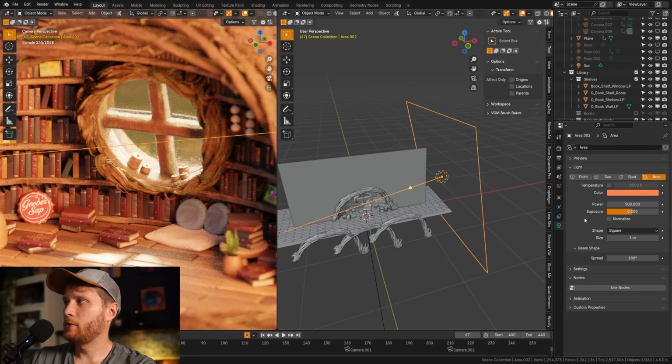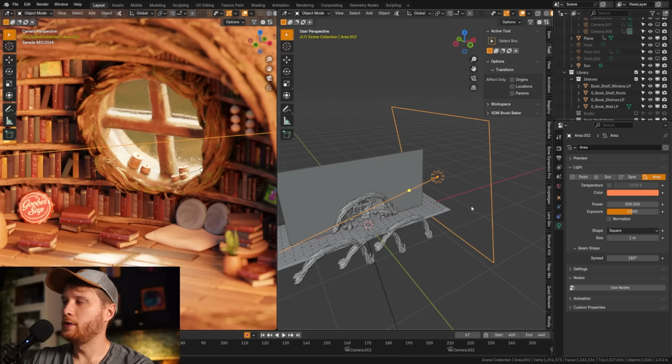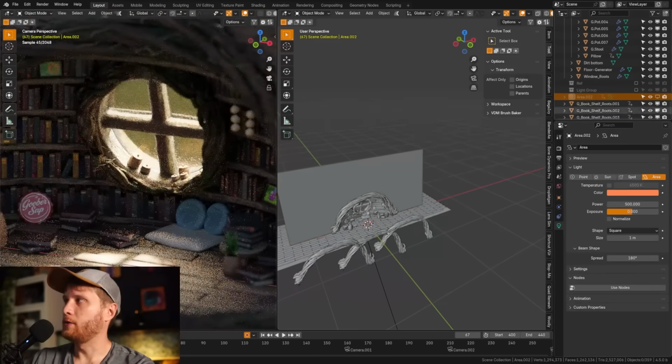Now, lastly, let's talk about this normalized value here. Now, this doesn't work for realism, but what this does do is give you a little bit more control over the style of your lighting. So here you can see I have my area light in the scene here, and I have a very large area light. Now, if I turn this off here so you can see what it's affecting, you can see that it is kind of filling out the entire scene.